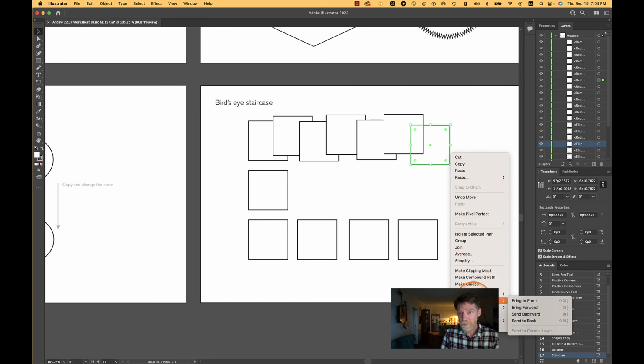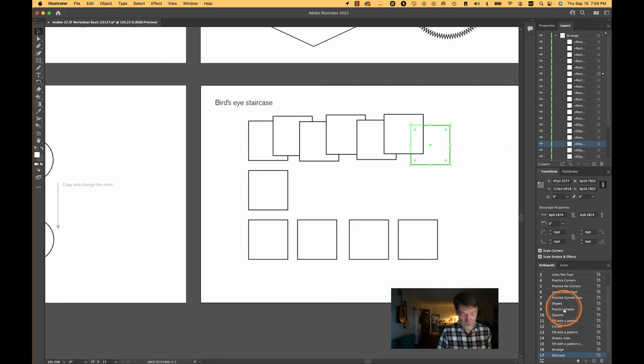So arrange, bring to front. If you're doing this a lot, you'll see here that there's a keyboard shortcut that's a little bit complicated. Command square bracket is probably the easiest one to remember. You might have to do it a few times to get it there. Command square bracket. So I'm going to go command square bracket.